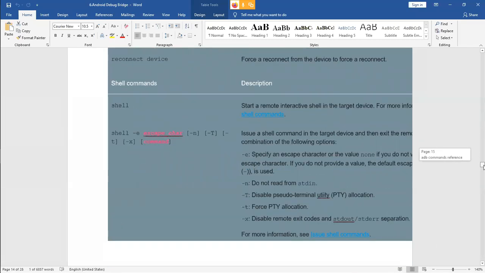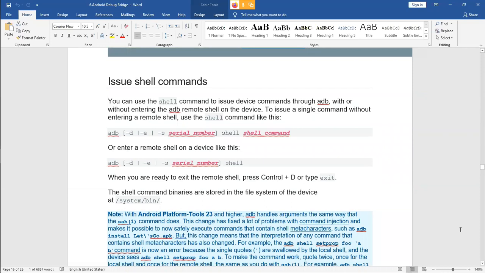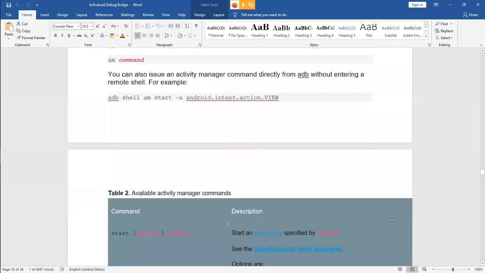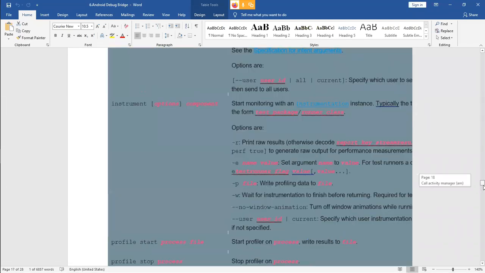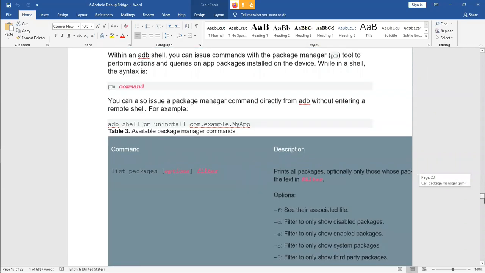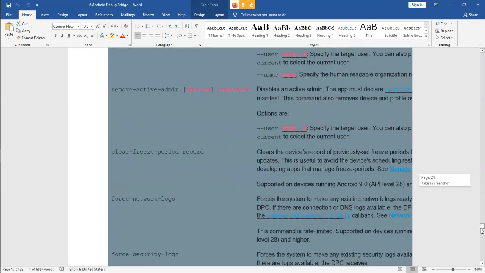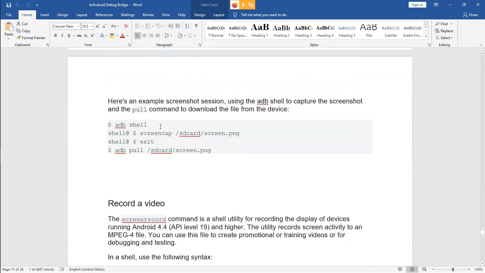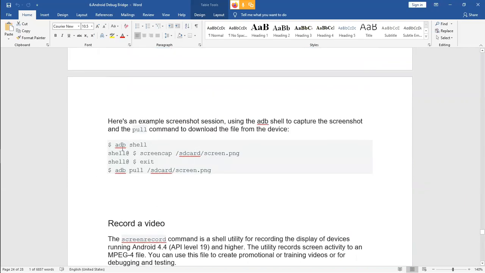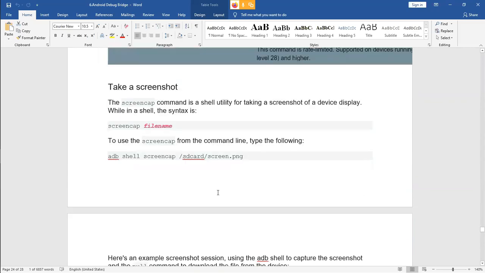If you have installed applications, you will see lots of things. Issue shell commands. You can use the shell commands to issue commands to devices through ADB without entering the ADB remote shell. You don't have to use adb shell to get inside over there. You can use anything. But over here, most of the commands will not be useful, so we can skip those commands and see this one. They have given adb shell, adb pull, screenshot. There's lots of things given there.